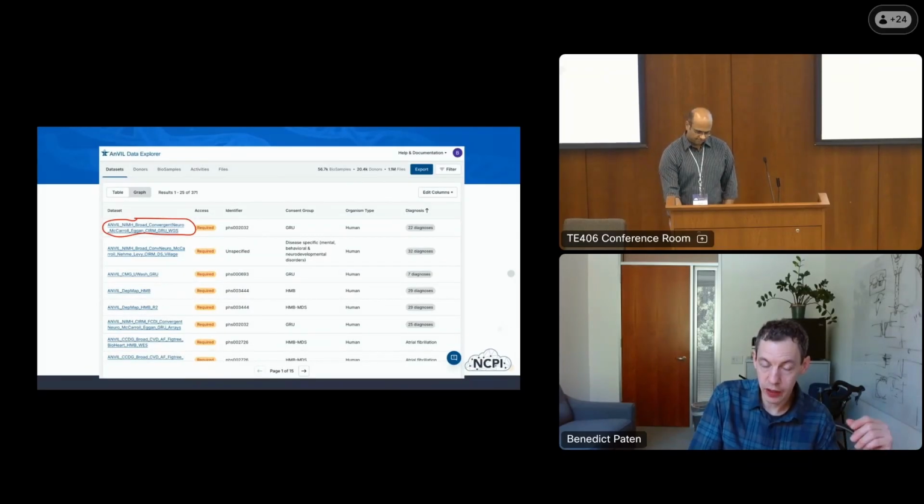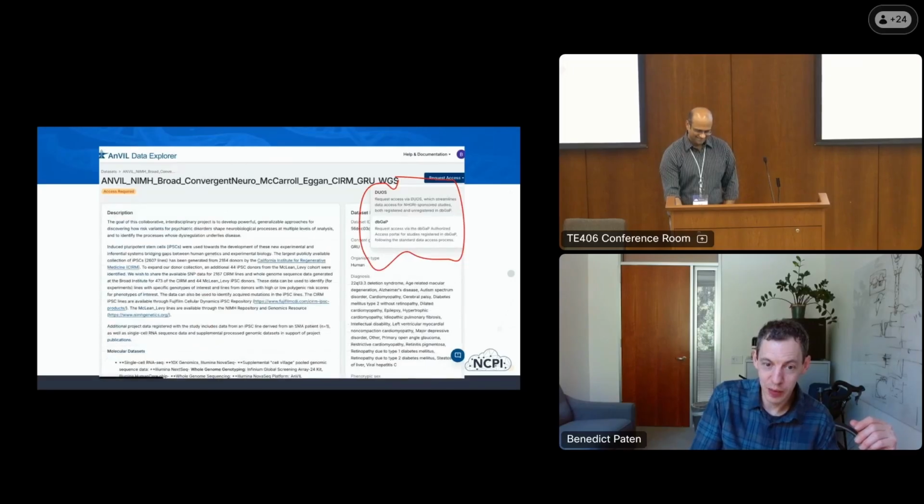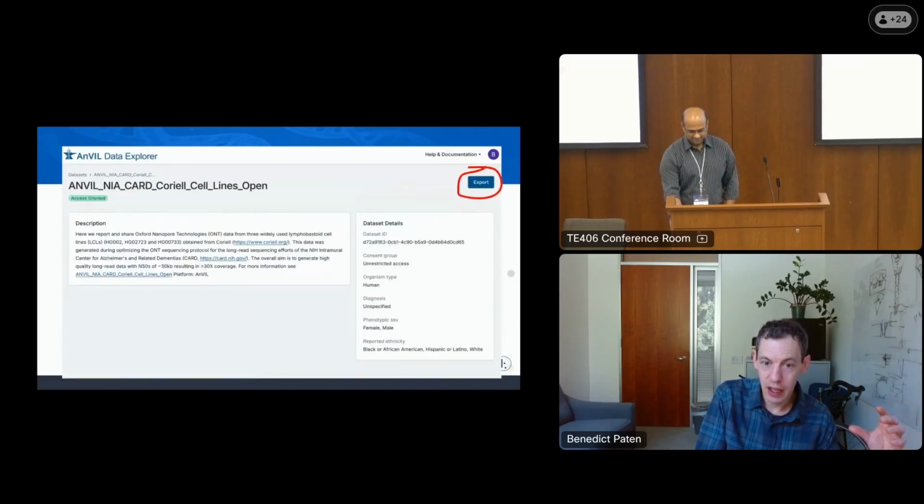So for example, clicking on this one particular project will bring up, next slide, sorry, too much clicking. We'll bring up the details page for that particular data set. And like I said, you can then apply for access to that data set. Next slide. And here I'm showing you one that I do have access to.